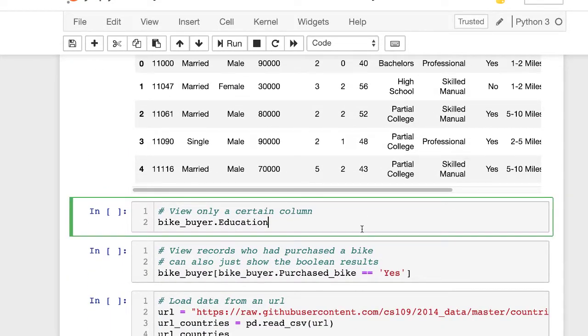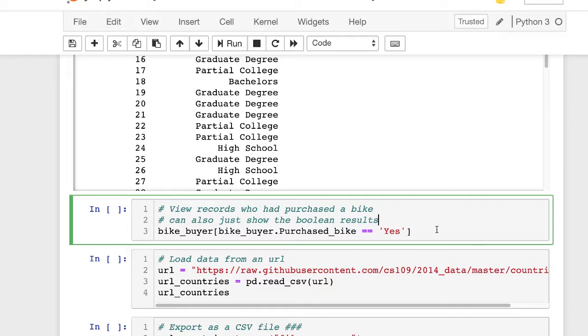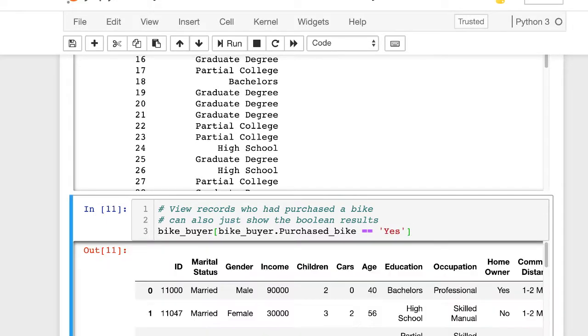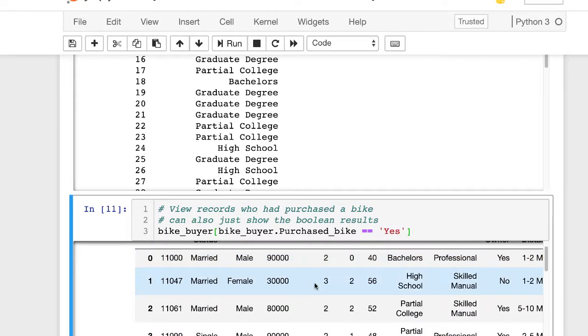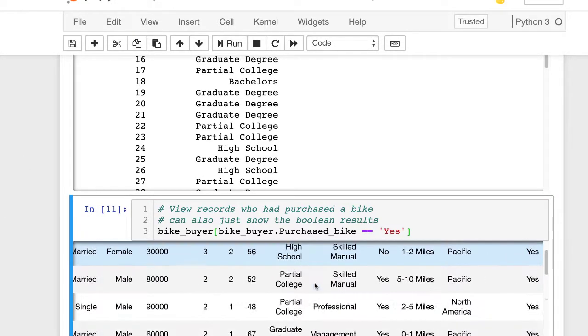Okay, if you only want to see a certain column, you can do bike buyer dot education, or dot age, dot income, or you can use the brackets, quotation marks, and then the name of it. That will work too. Now, if you want to see only the records of whoever purchased bikes, you can do bike buyer, the column name, purchase bike equals yes. That will show you all the records of those who have purchased a bike.